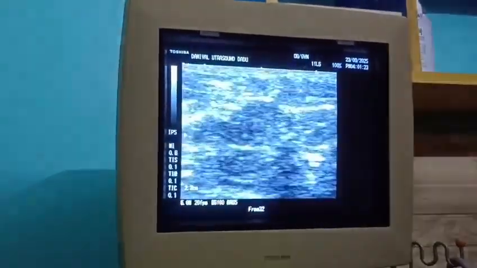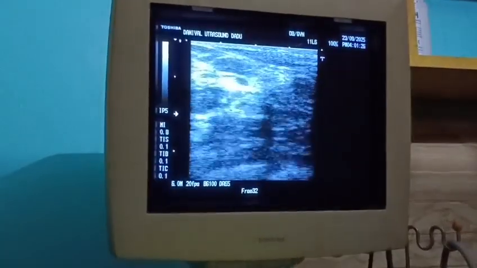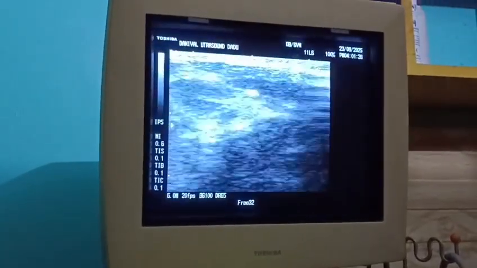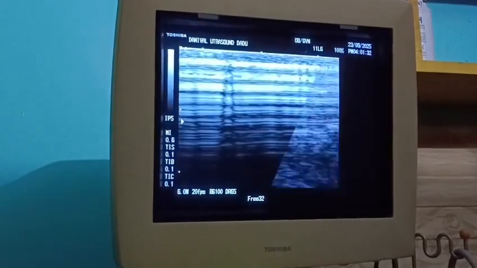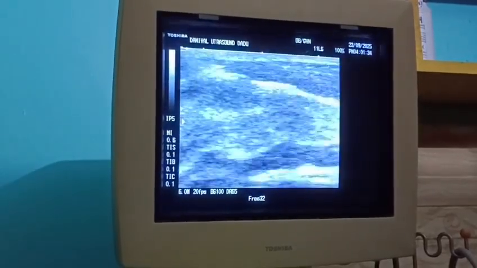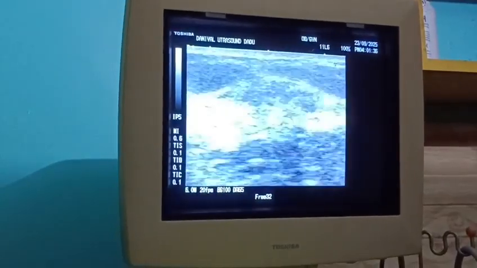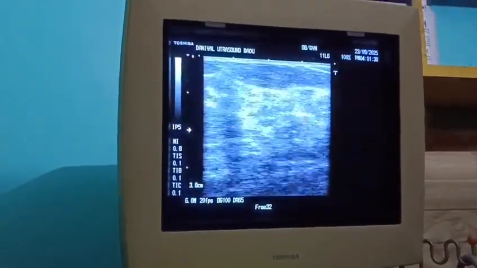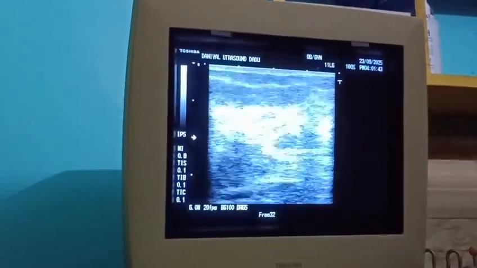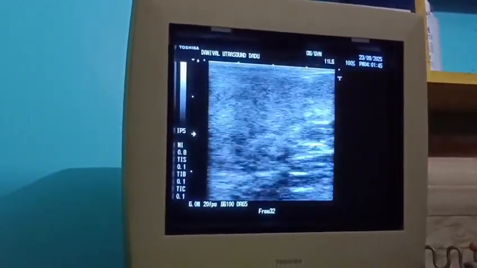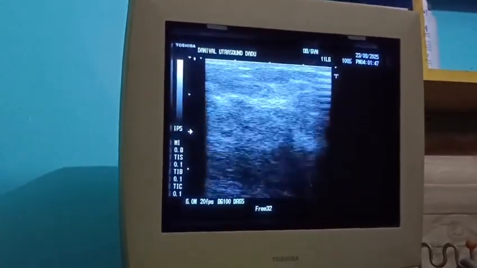So these are the layers of the breast. We must remember all these things. Now let me show you a pathology I have found over here. This woman complains of swelling in the right breast, just above the nipple level.